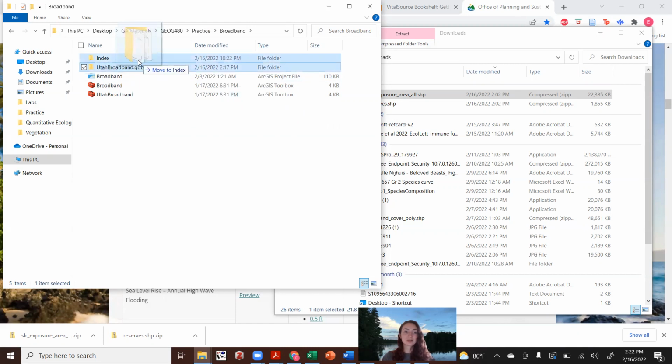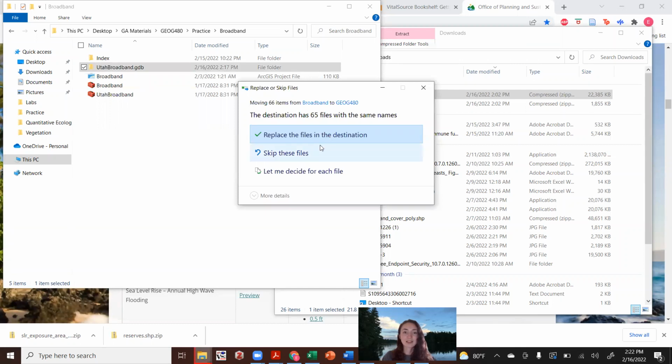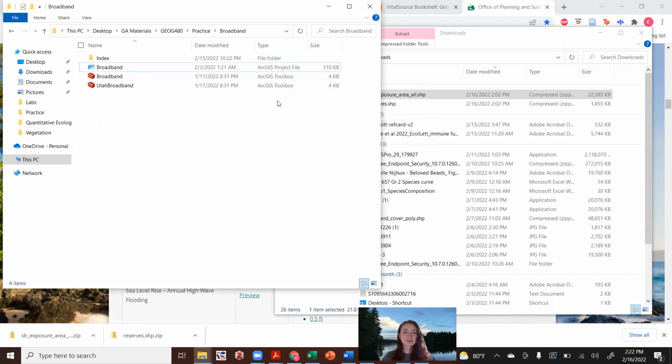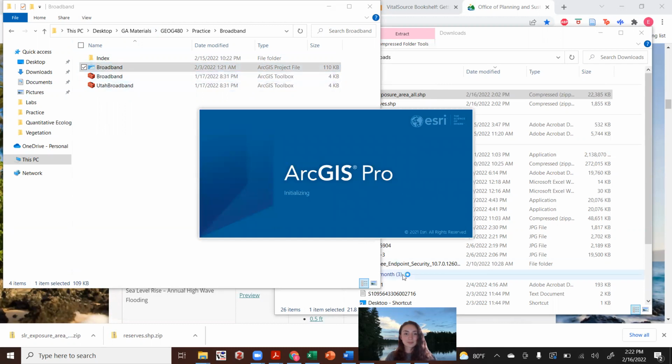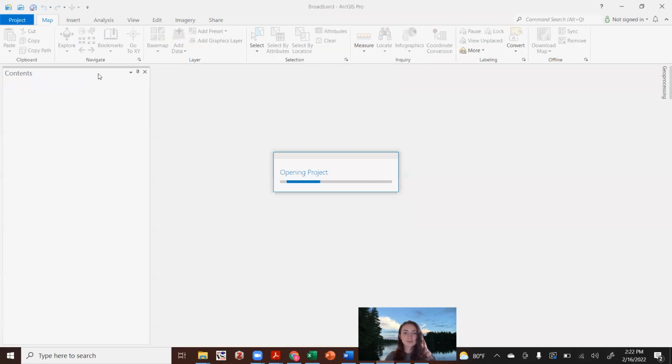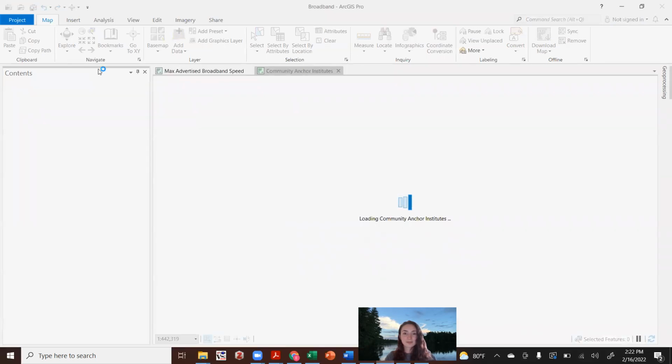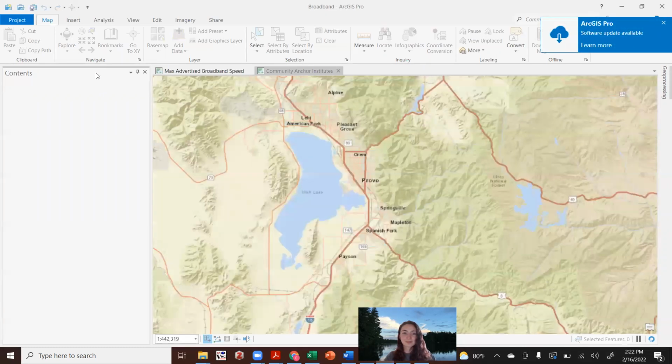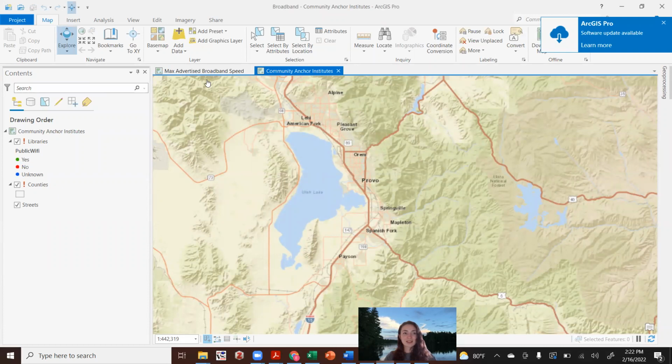So say, for example, I took my broadband data, which is located in this geodatabase, and I moved it over to this folder, which I think I already did. So now it's existing over there. Now I try to open up my broadband project file. We let ArcGIS load for a while. And ArcGIS is very upset with me.